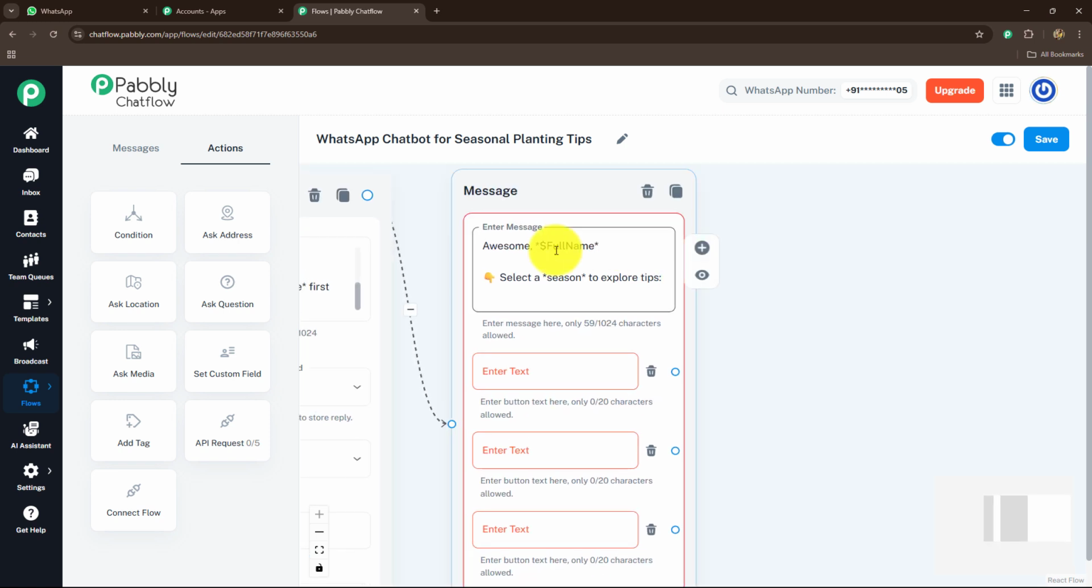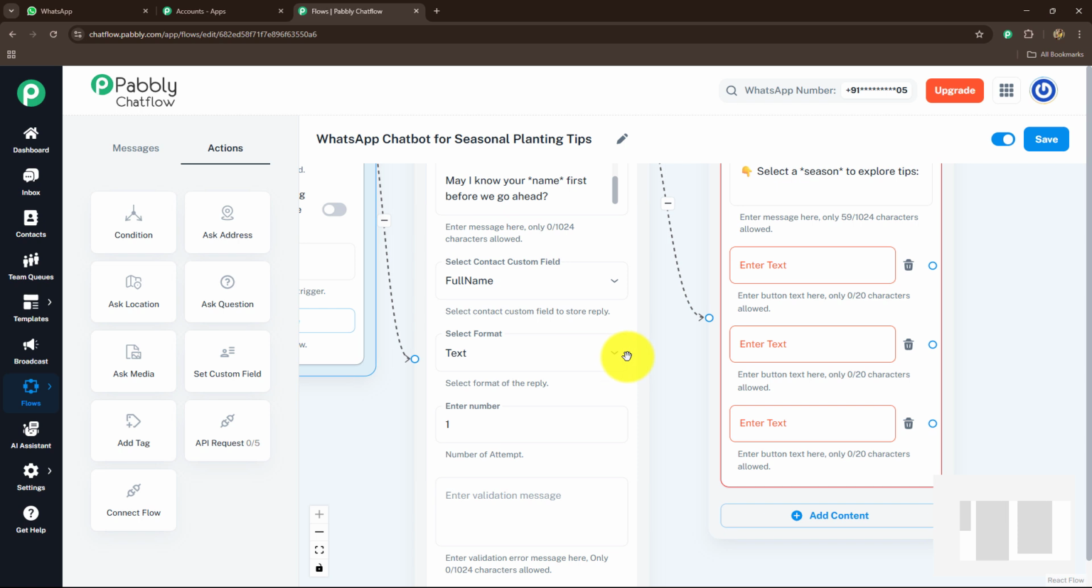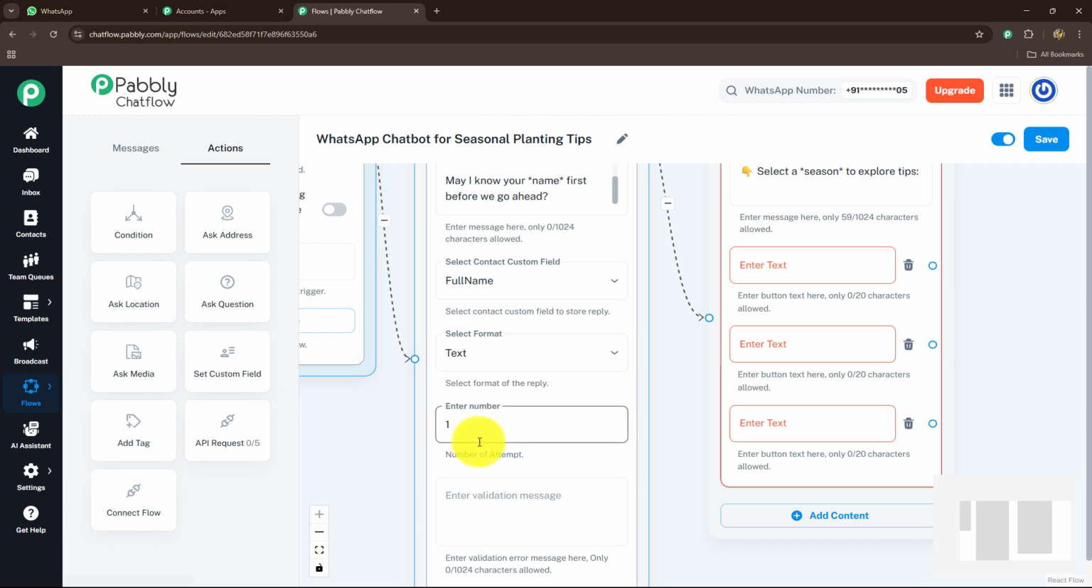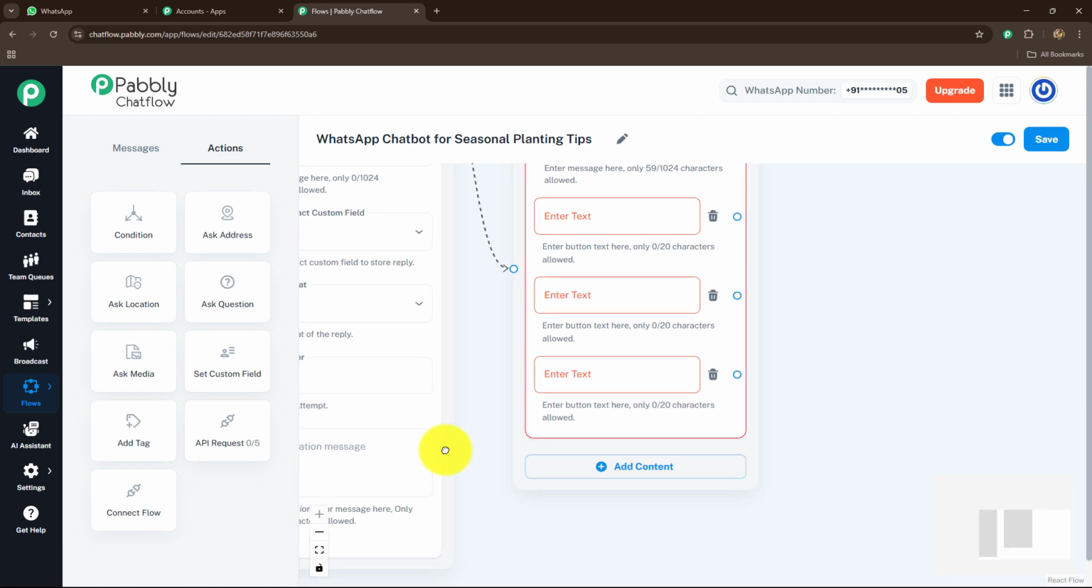Okay, how you can add contact custom field, that also I'm going to show you. So from the left side here we have the option of settings. Here we have the contact custom field section. When you open this section, you will find multiple details. You can add those details over here and just use them whenever you require any data.